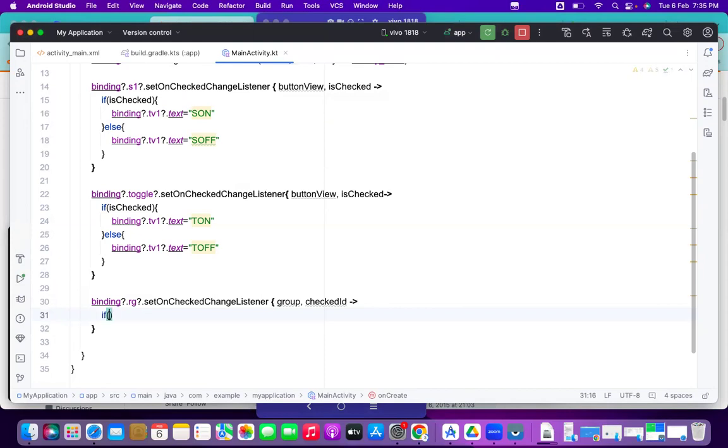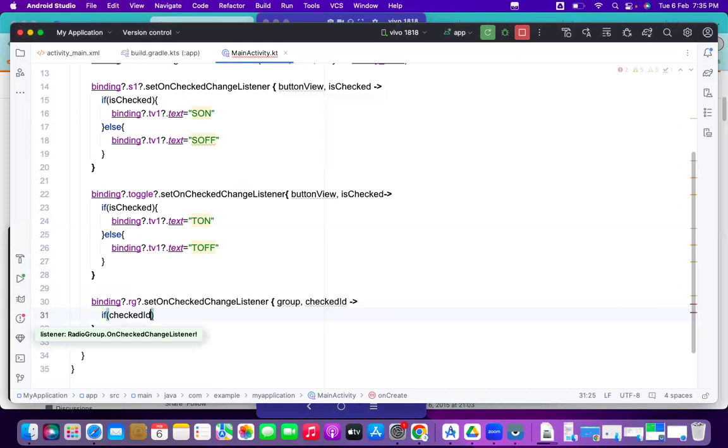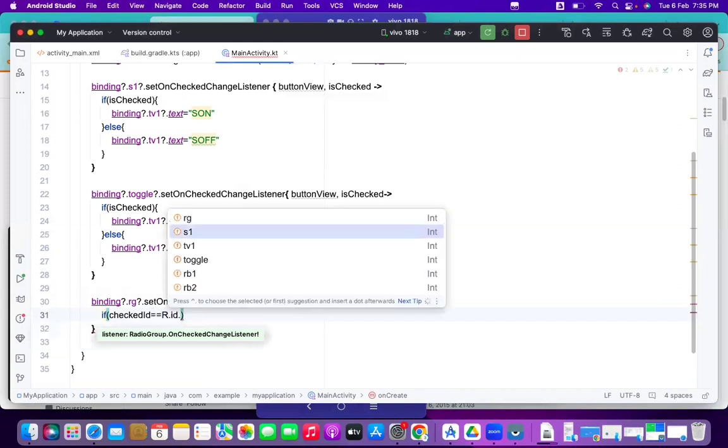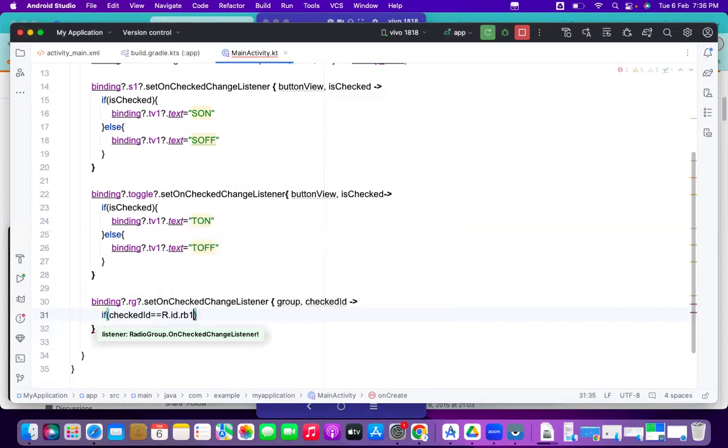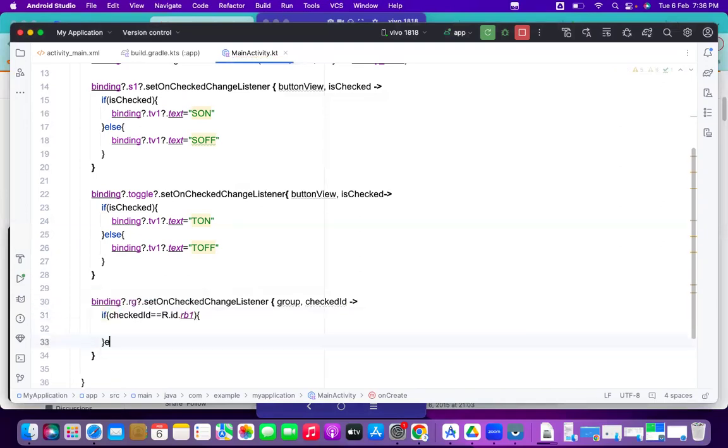So that is the checked ID, whatever this ID has came here. So that is checked ID equal to r.id dot. From there you have to select one button, that is the RB1, radio button 1. If you select the radio button 1, it is giving something else, we want to give something.